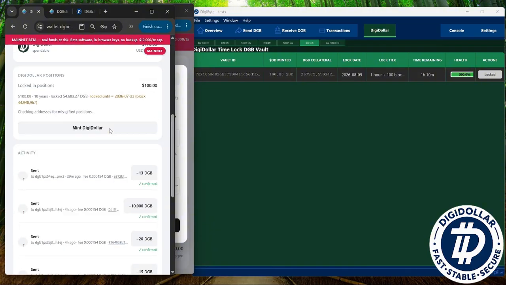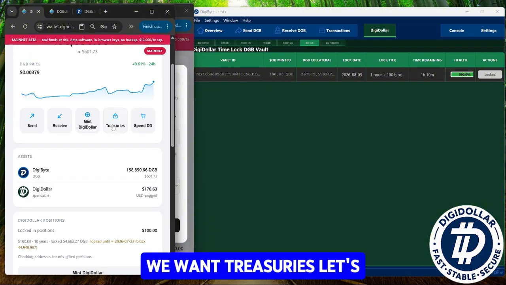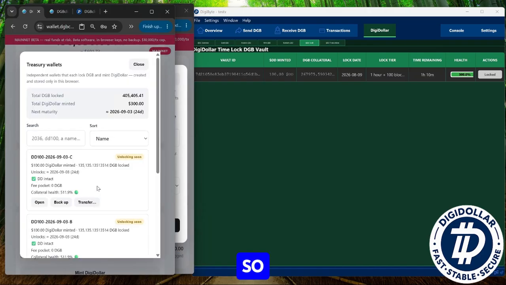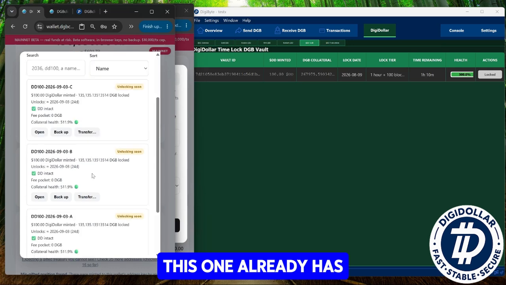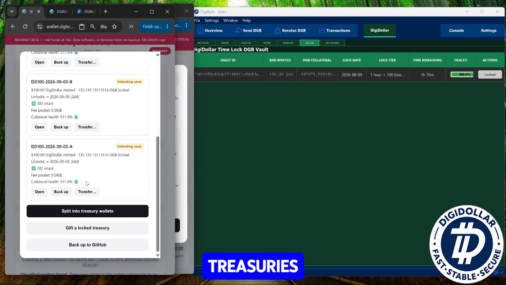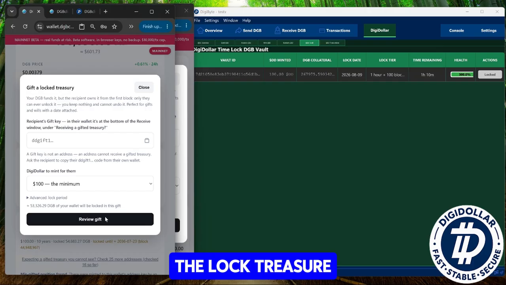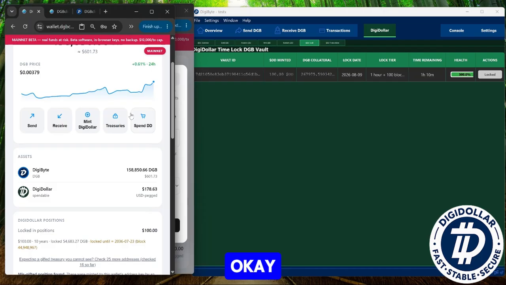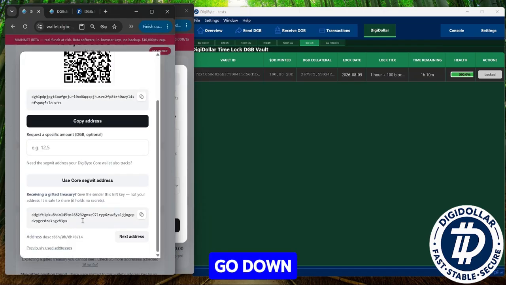So we want treasuries. Let's click on treasuries. Well, this one already has some treasuries. But let's go to gift the locked treasury. Let's see. So the recipient's giftee in their wallet is at the bottom of the receive window under receiving a gift treasury. Okay, so let's do that. Receive, go down. Oh, and here it is.